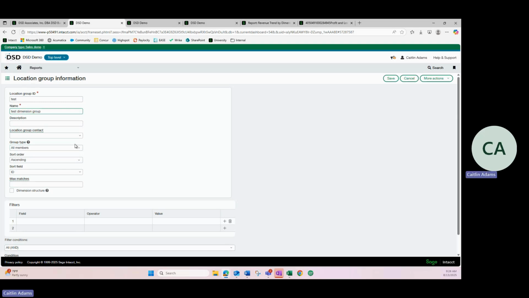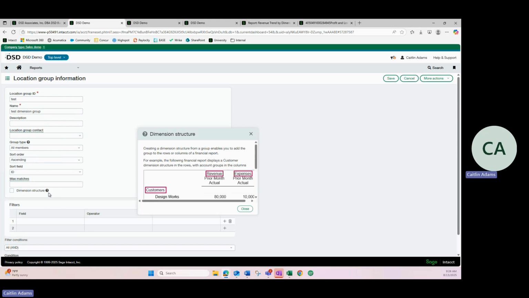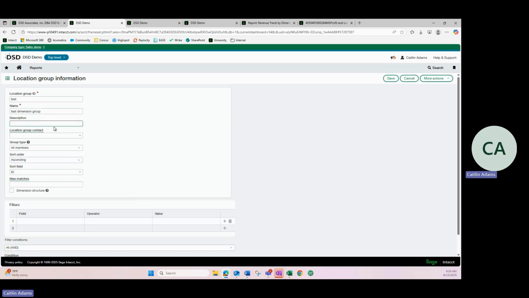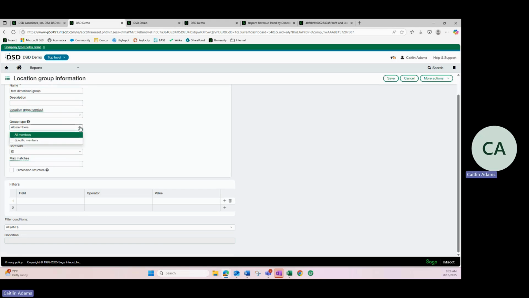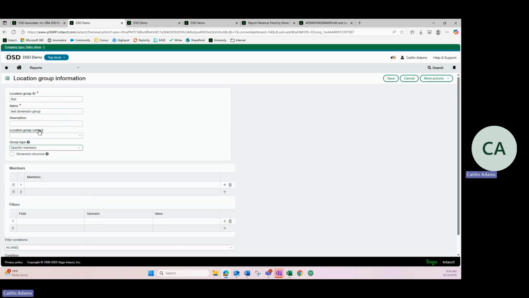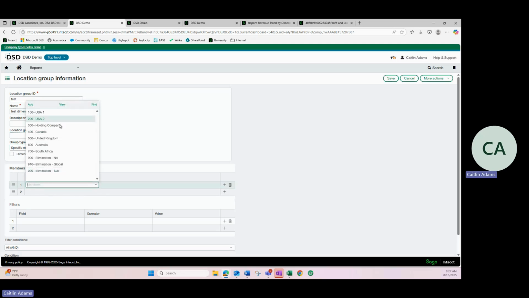From here, you can select a location group contact. Again, a reminder, if you ever need any help, anything that's underlined or has a question mark next to it, you can click on that to get some more information about it. These are optional if they do not have an asterisk next to them. Then you can choose whether you want all of your locations to be a part of this group, or if you want to select some specific members. I'm going to select some specific members here, and this is where I could choose my different locations.